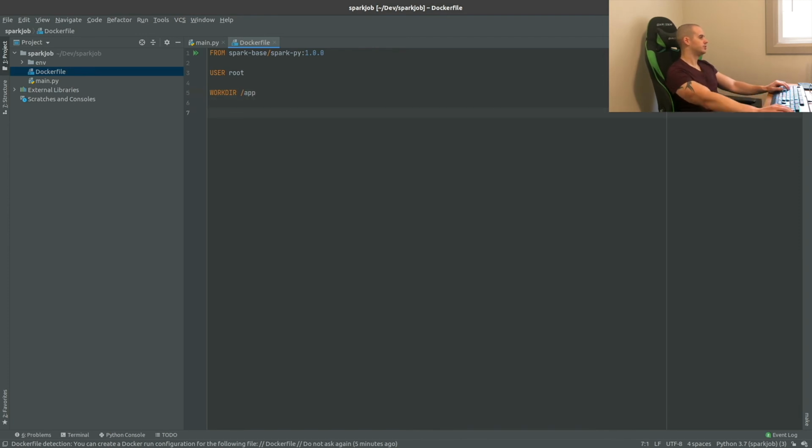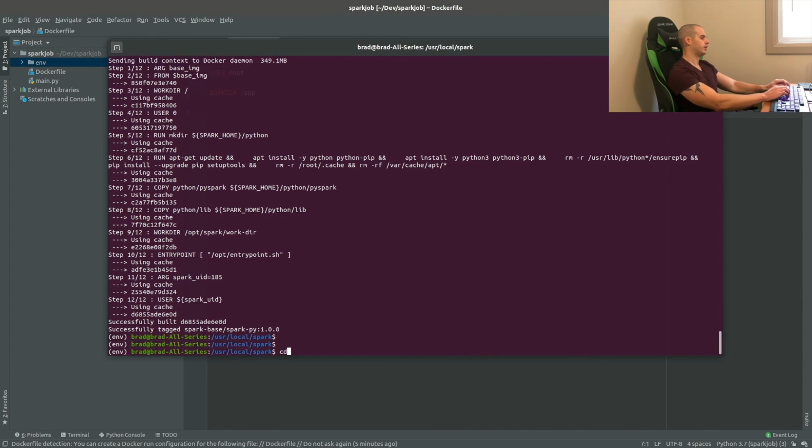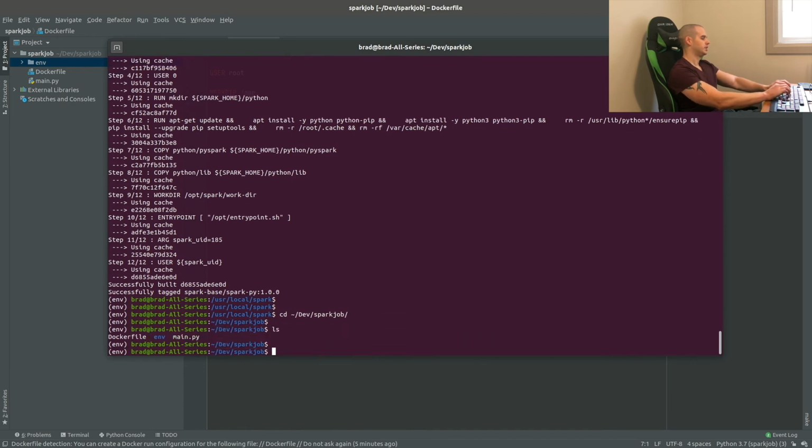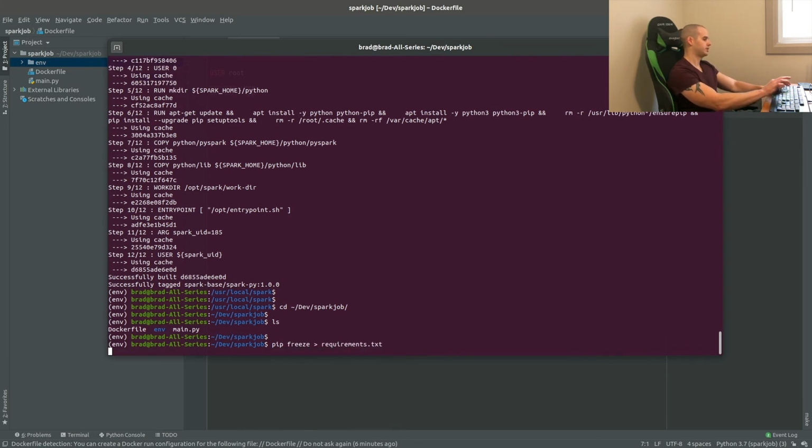The next thing I'm going to do, something I neglected to do here, is we've got our virtual environment here, and what we should do now is freeze that virtual environment such that any dependencies that we've installed we can reinstall from a requirements file. So I'm going to switch back to our Spark job folder. What I'm going to do now is go pip freeze. So it's going to freeze our virtual environment. I'm going to put that in a requirements.txt file.